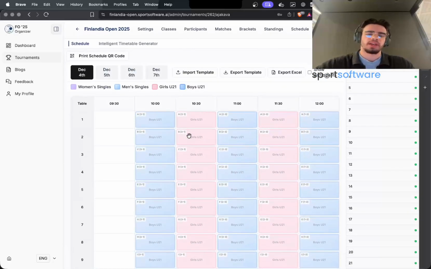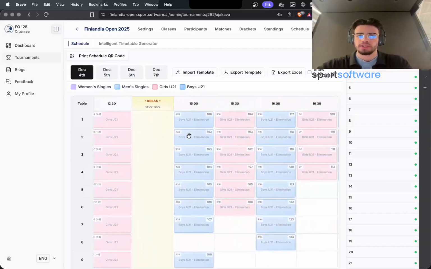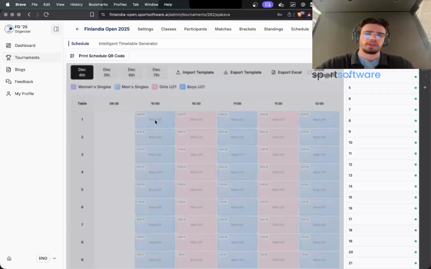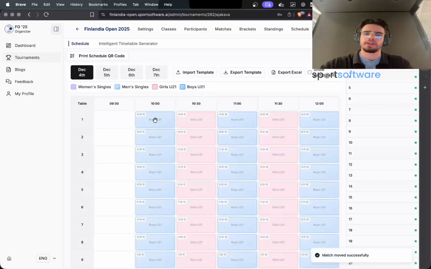It generates a timetable in a few seconds, even if there are thousands of matches. Our system will generate this timetable for you. You will see something like this, and then what the admin can do, if they want, they can change some specifics, or they can make it exactly how they want, but the whole base will be made for you.